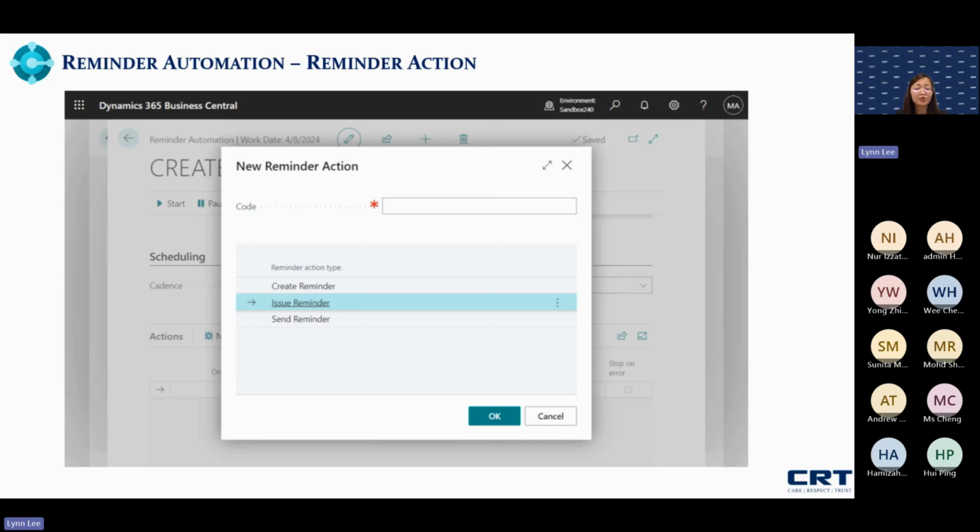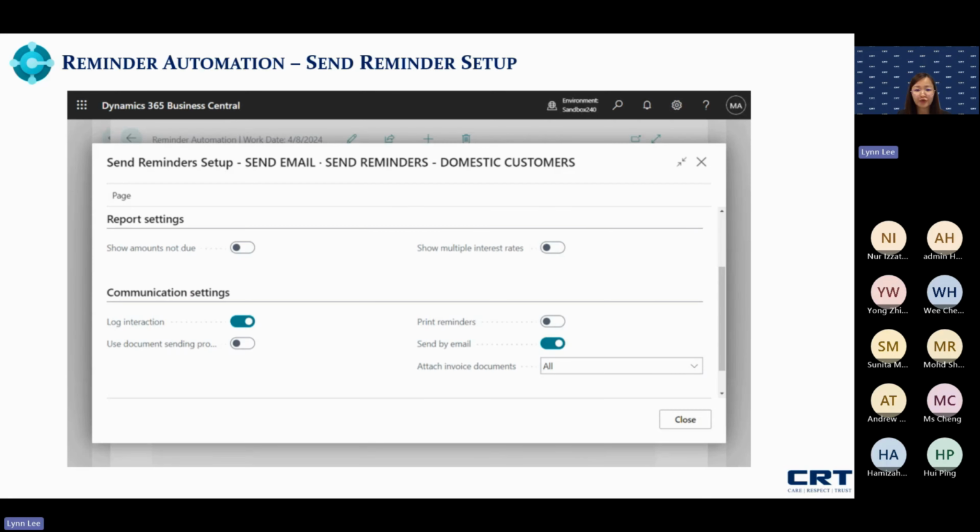You want to enable which one you want. Okay. So this gives flexibility for you to configure and automate the process, no need to do the manual flow with the customer anymore. So this is a new feature for you.